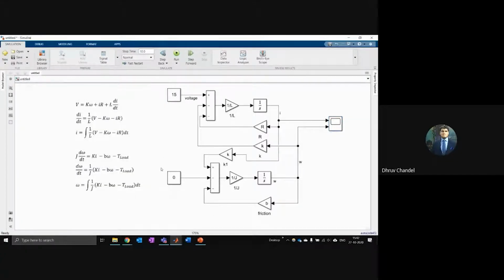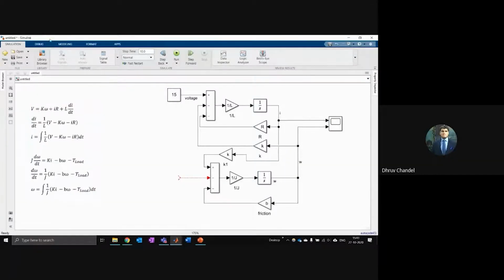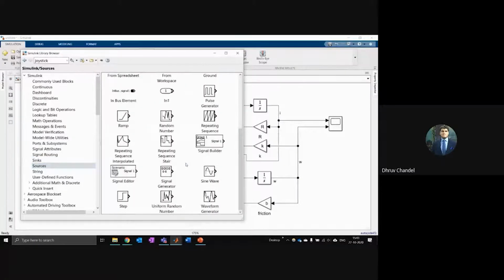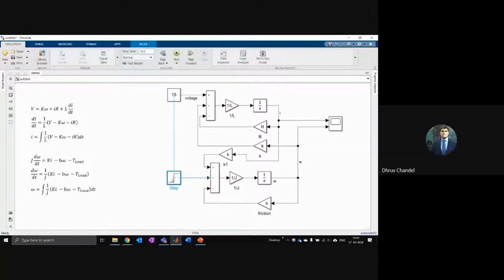Now what I'm going to do is, instead of a constant torque, I'm going to go to the library browser, and in the sources, I'm going to get this step signal. This is a step signal. So this means my system was running nice and smoothly. Now suddenly I add a step resistance to it. So imagine this motor is driving a robot which is rolling around the ground. Suddenly it hits a step, and there is some input torque which is resisting my motor.